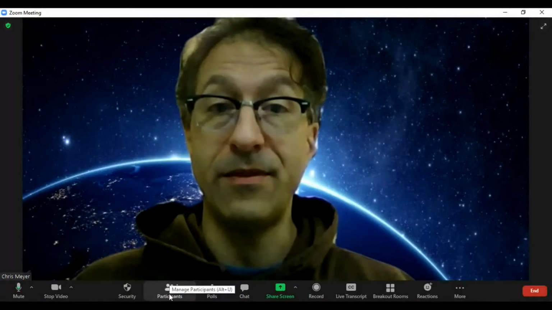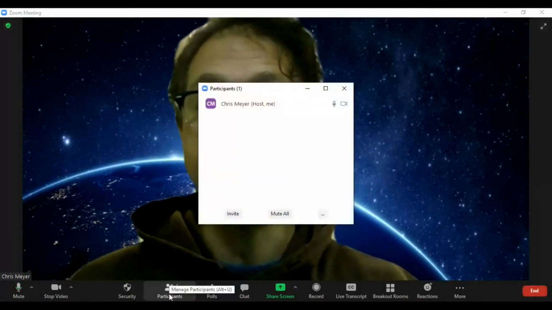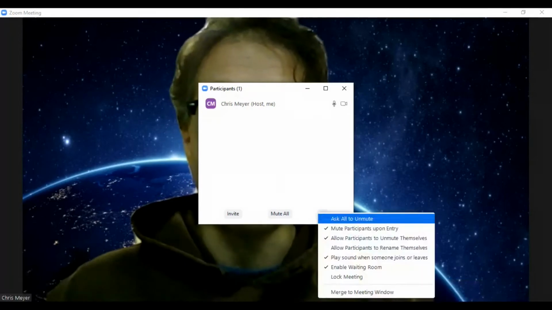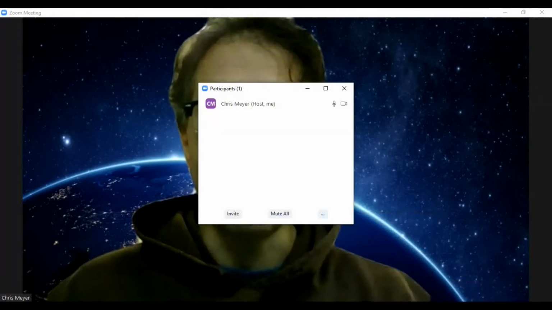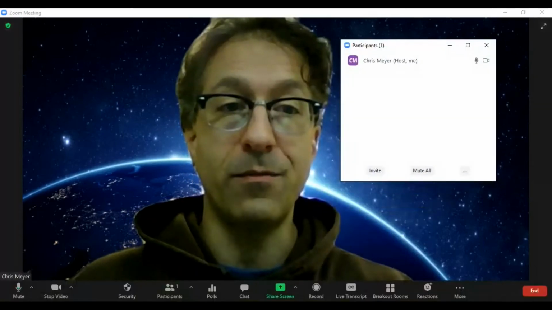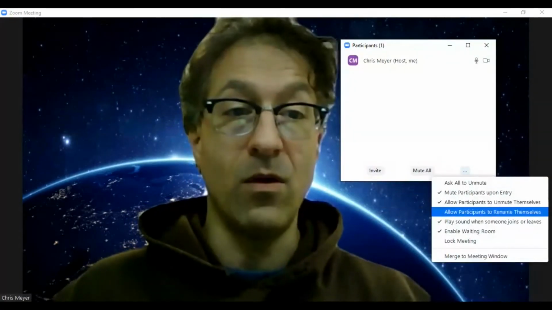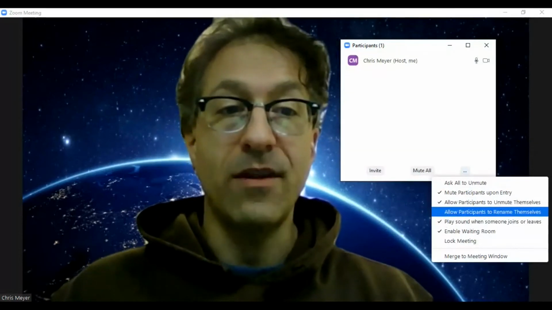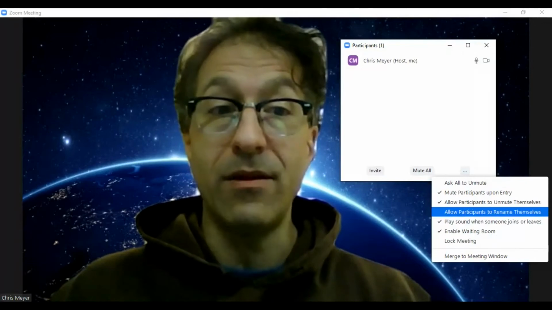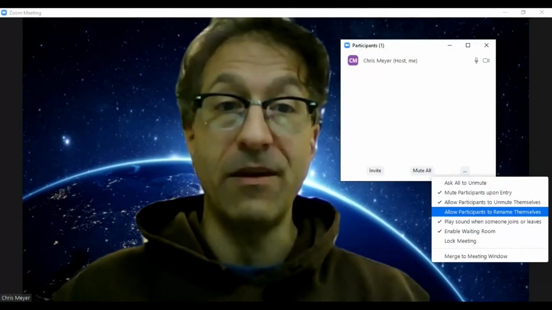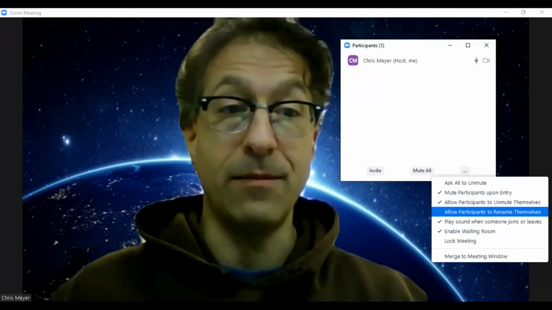We'll bring up the participants window. So right now there is just me as part of this meeting. And if you go to the bottom corner, the 3 dots, that brings up the different features that help you control what's happening with the participants. This is something that you often want to make sure the students can't do. So make sure that the feature allowing people to rename themselves is not enabled. So turn off the renaming feature, and that way everybody has their proper names.